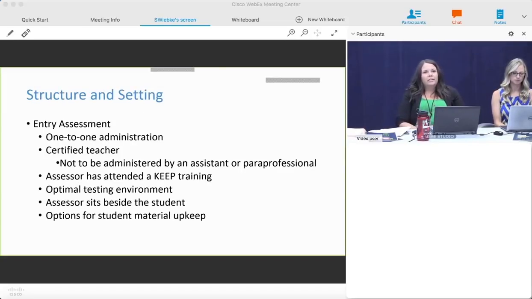Okay, so the structure of the assessment. This entry assessment is a one-to-one administration, so the test administrator will be sitting with the student. It needs to be administered by a certified teacher, not by an assistant or a paraprofessional. So if the teacher is a certified teacher, they're classified as a teacher in your SIS system, that could be someone who would administer the assessment.